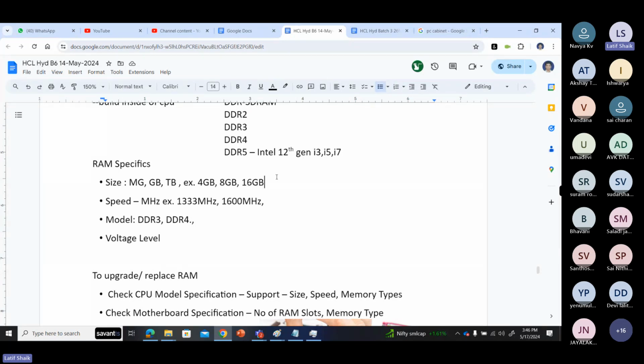RAMs also have models, right? DDR4 model, DDR3 model, DDR5 model, DDR2 model, different models of RAM are there. And RAMs also have voltage levels: 1.5 volt operation levels are there, 3 volt operation levels are there.